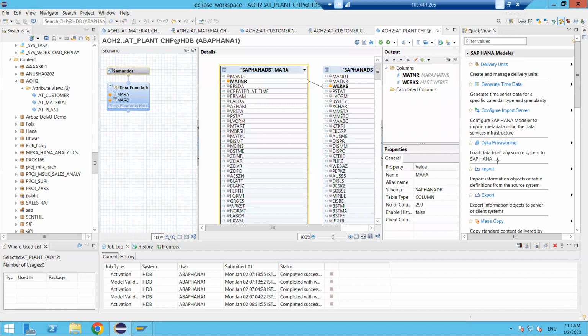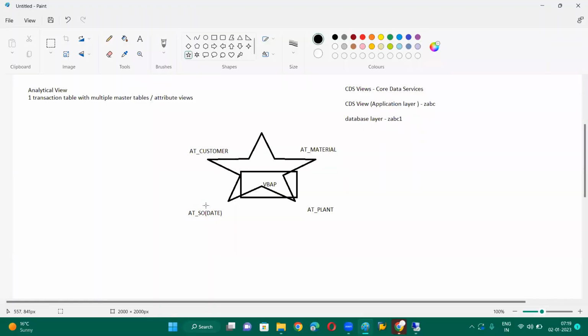The call will disconnect in 1 minute. Okay, this plant information and AT_SO, and in attribute view, the subtype is time and type is derived. So tomorrow we will discuss, and after that I will go for this view, analytical view.